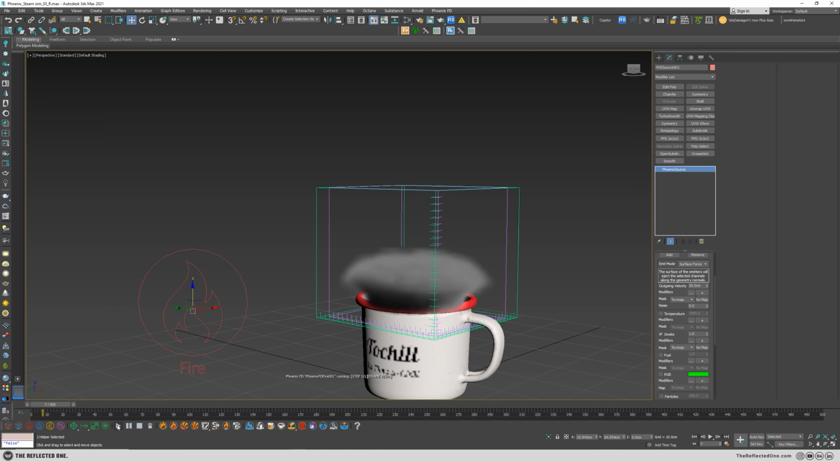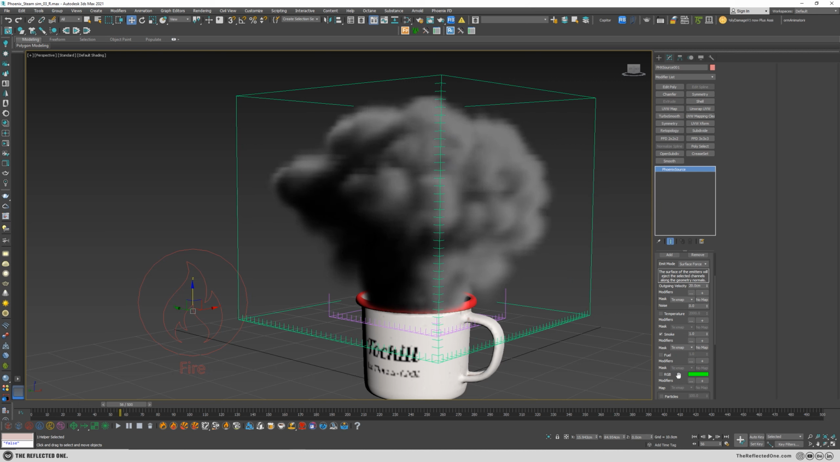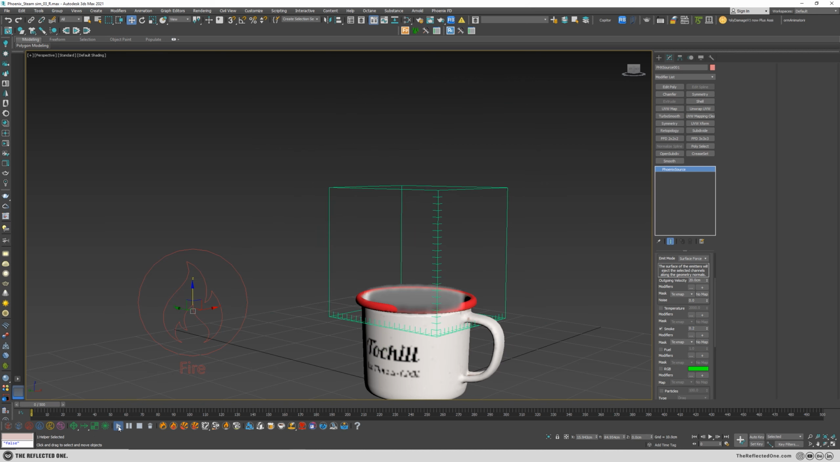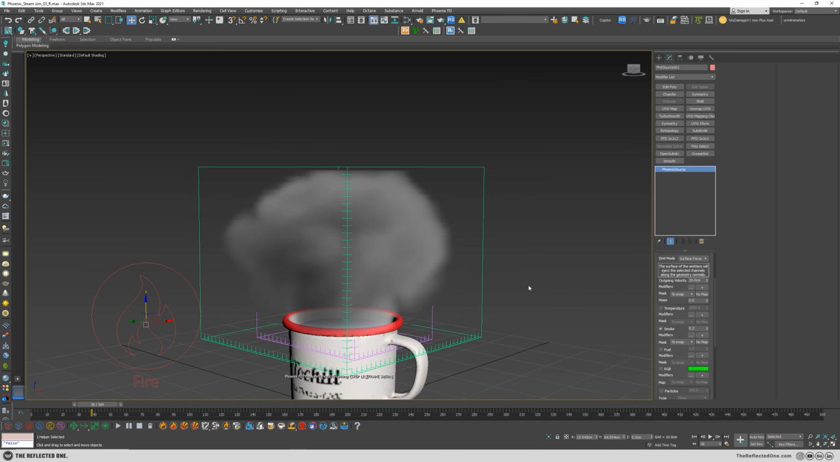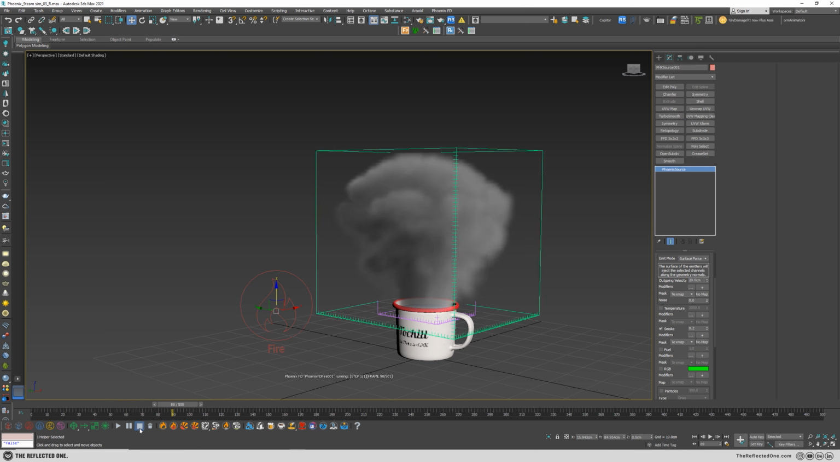The smoke specifies the density of the emitted smoke, and the value is usually between 1 and 0, but you can increase it if you want heavier smoke. You can see when I change it to 0.2, we kinda decrease the density of the smoke. So I bring it back to 1.